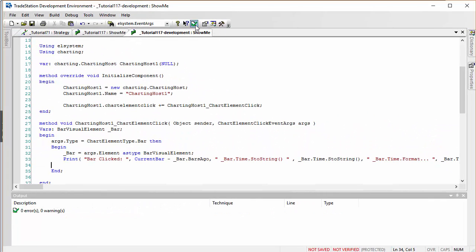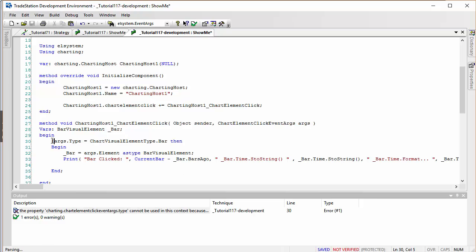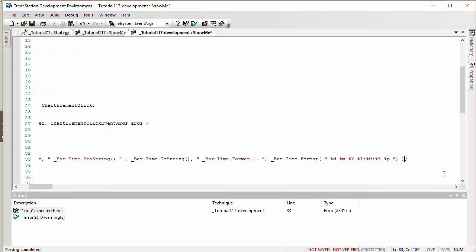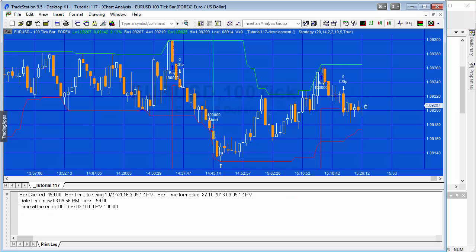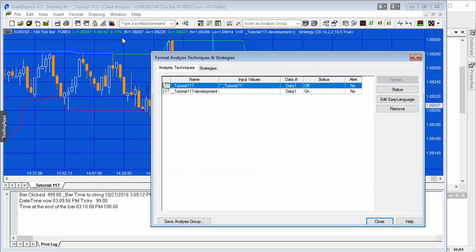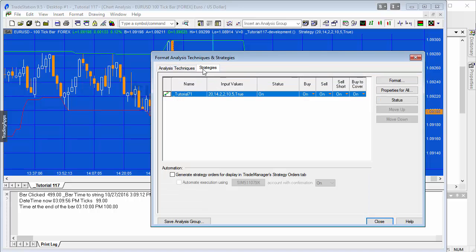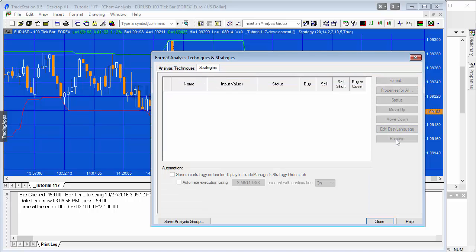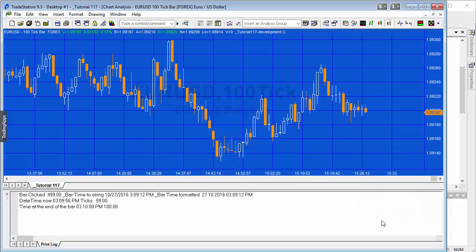Let's just see if we can verify this. Okay, so this should be chart visual element dot bar, and of course this should be an if statement. That should be toString, and I think we missed the bracket off there. Okay, so finally that looks like it might be working. So let's go ahead, and what we're going to do is make sure that the original program is off. Yes, it is. And we're going to remove that strategy just so it doesn't clutter up the chart.